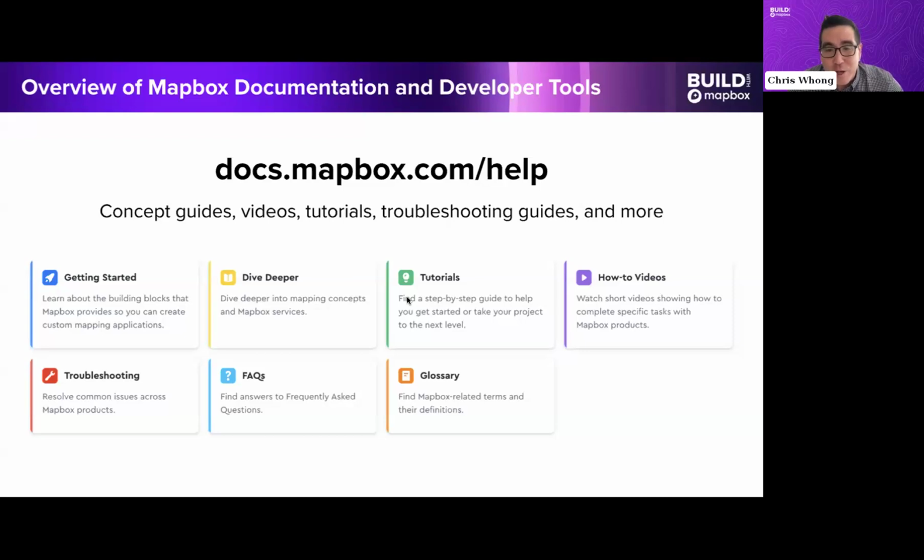I should point out that our help docs, if you go to docs.mapbox.com/help, all these resources live separately from the actual product docs. So we have a getting started section. We have dive deeper guides, which go deep on different concepts that you might encounter. So not necessarily focused on a specific product, but these are the things that kind of tie it all together. We also have tutorials, which are product focused, how-to videos, which oftentimes mirror what's in the tutorials, troubleshooting guides, which go deep on specific technical issues.